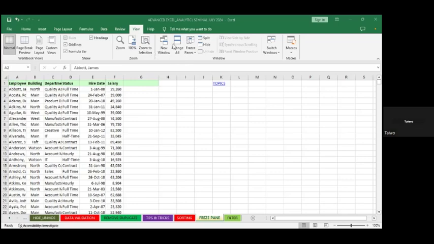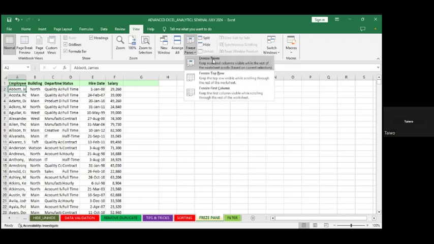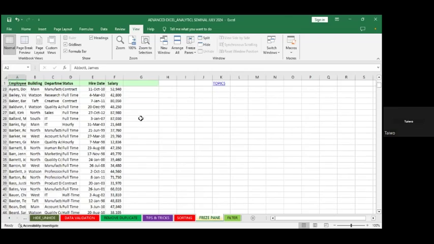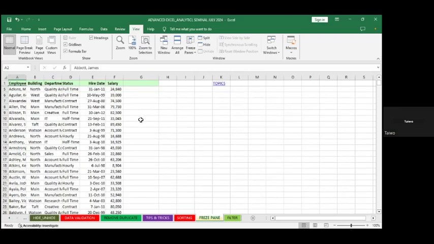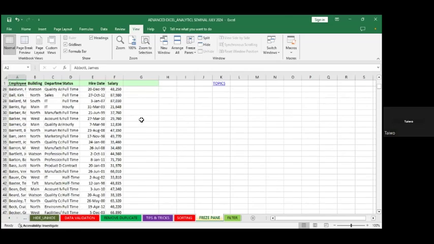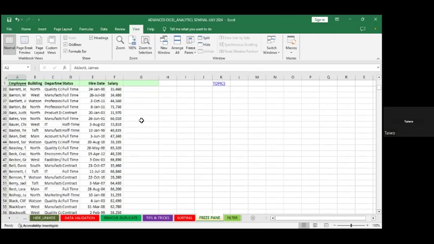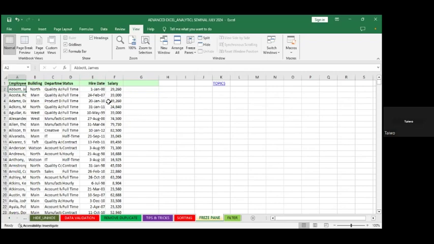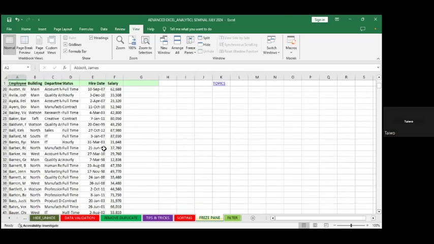From the View tab, you now see Freeze Panes here. You click Freeze Panes. Once you click it, you can move around and that one will stay. So it enables you to see which columns or headings you are referencing.